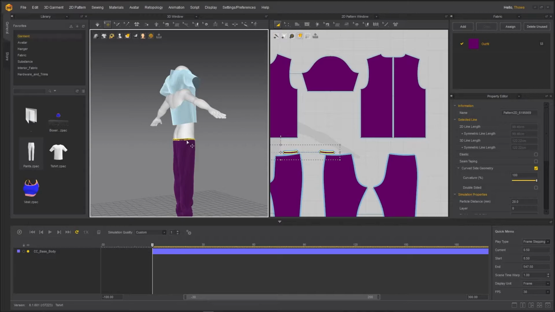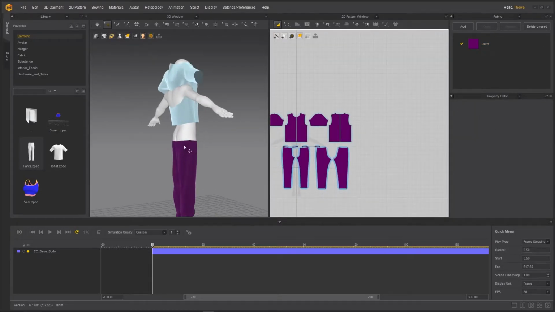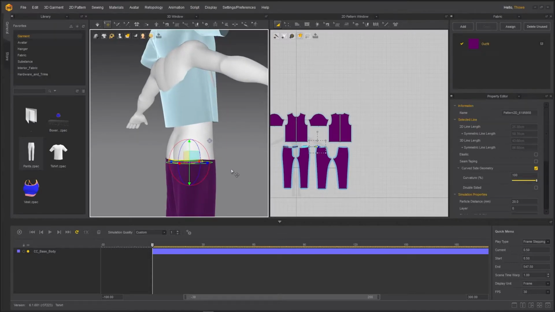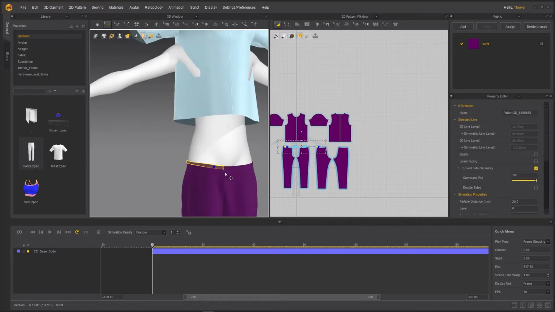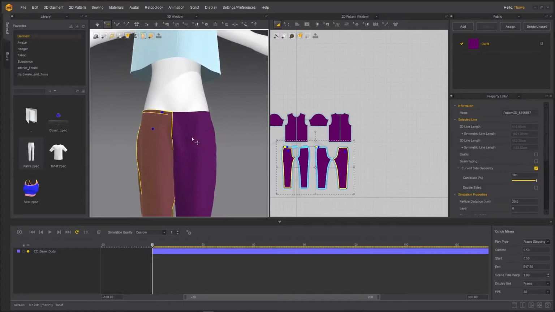Simulate, it's kind of facing some issues right here. So what I do is just select the waist and adjust, and select everything.